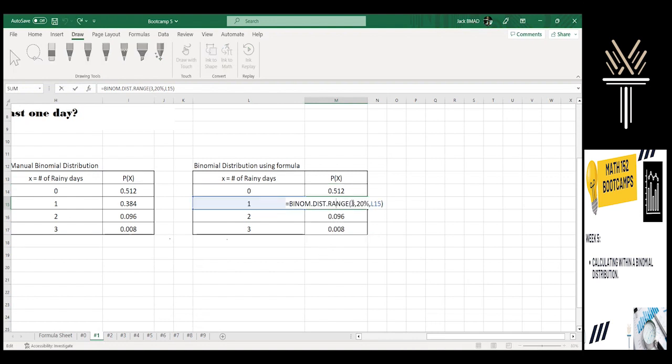And so again, binom.dist.range, the fixed trial, the probability, and because you want an exact value, we want it to be equal, we just need to click on or type in the 1 value that we need.